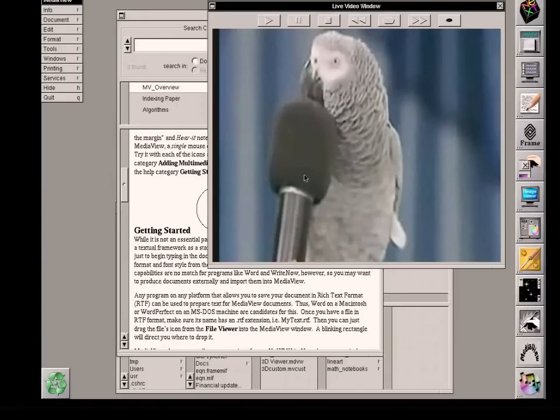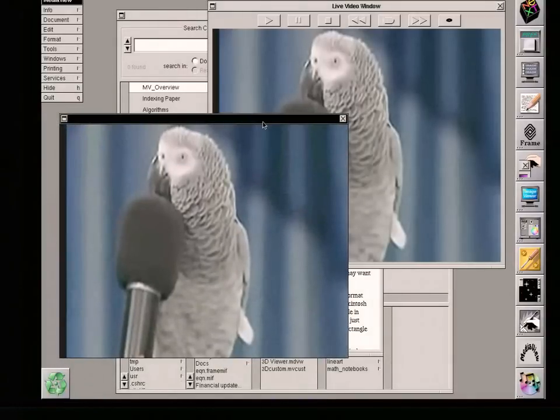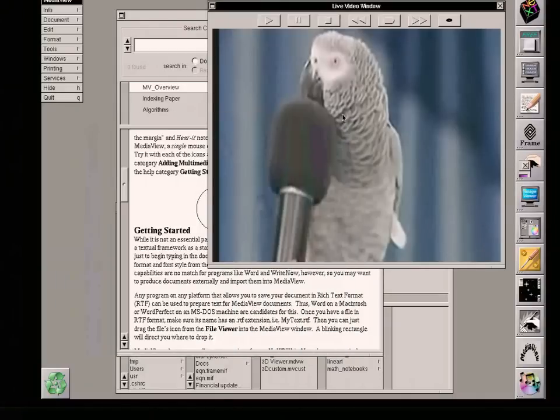So that's a capability of playing video through MediaView. And if I wanted to do a frame grab, I click on this icon, and here is that frame replicated, and I can save it and use it in another document.